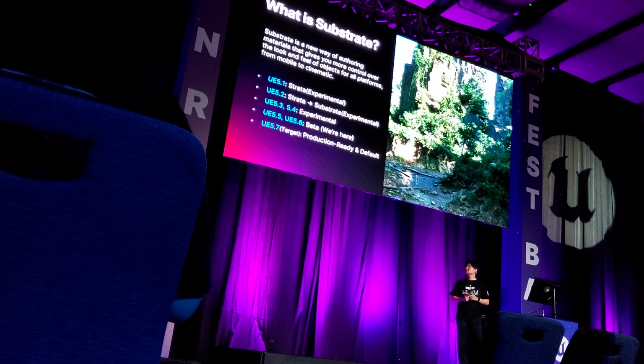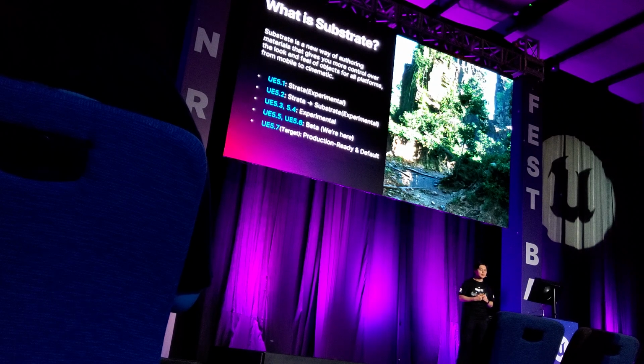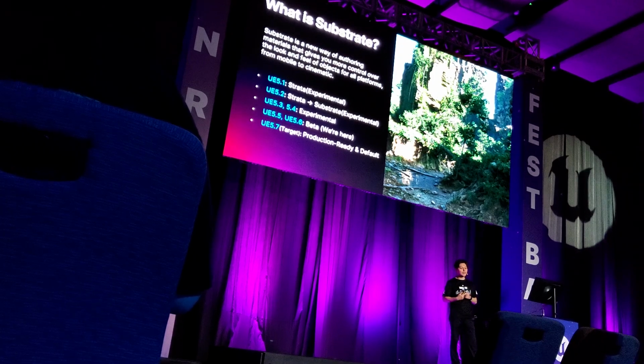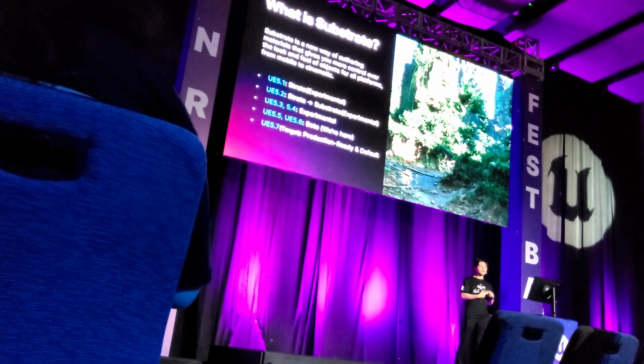So, what is Substrate? Substrate is a new way of authoring materials that gives you more control over the look and feel of your object across all platforms, like mobile, consoles, PC, linear content, virtual production, every platform that Unreal supports. In the recently released 5.6, it's still in beta, so it's not quite ready for production just yet, but we are targeting to be production ready and enabled by default in 5.7.